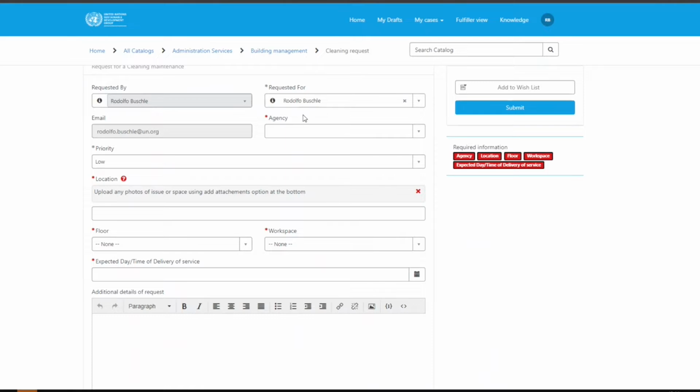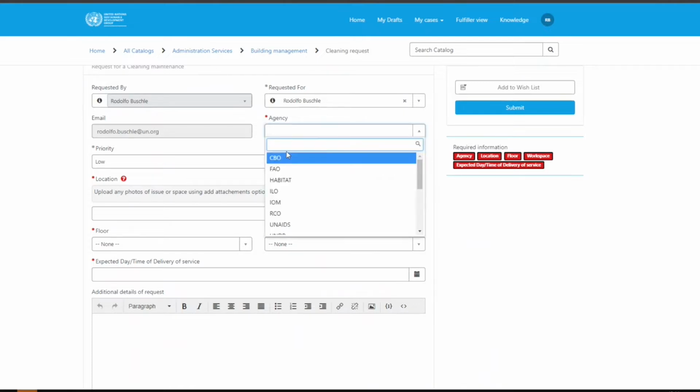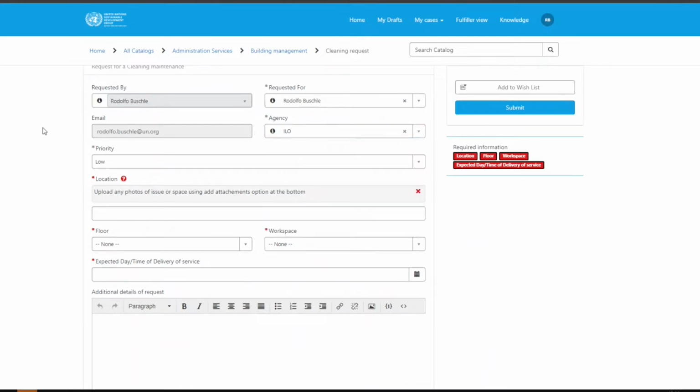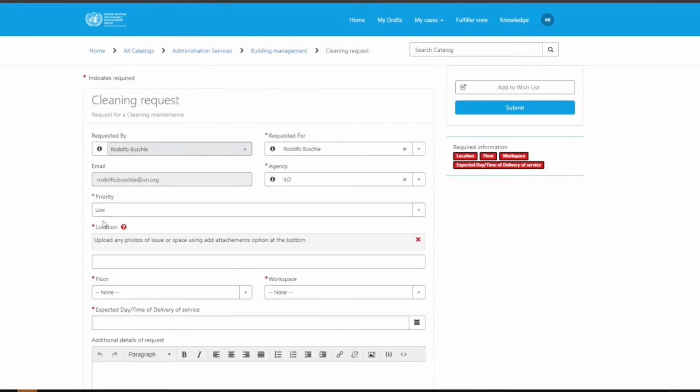So basically, the user will complete all of the information that is requested. They can recognize that either by the red asterisk that shows the mandatory fields, or by looking at the right side for the fields that are missing the required information. So for instance, location.